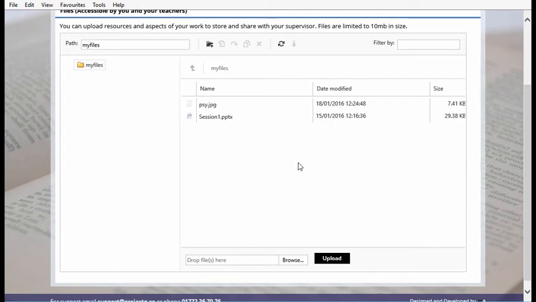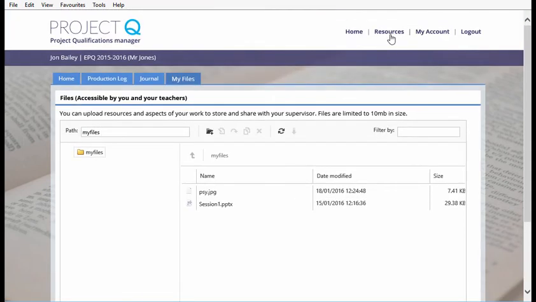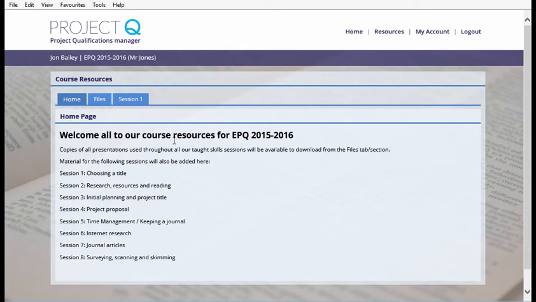Click on the Resources link to access your school's Course Resources section. Your supervisors and coordinators can use this area to create course-specific pages or share generic files. Click on the tabs to move through the resources.